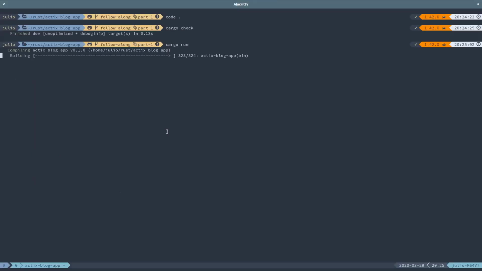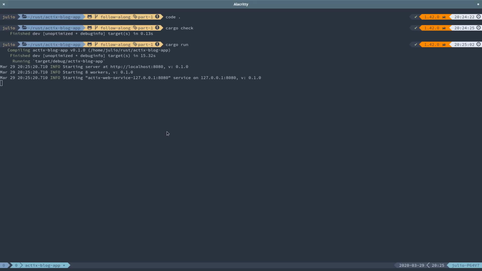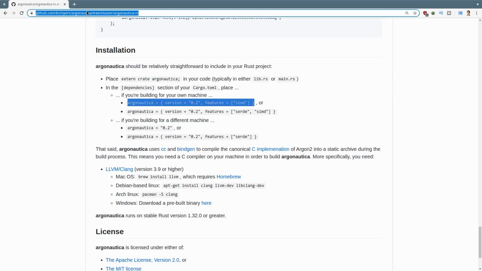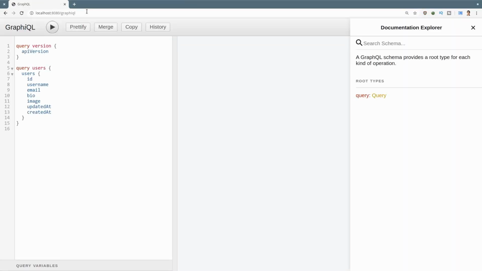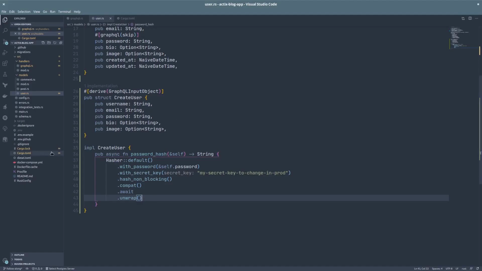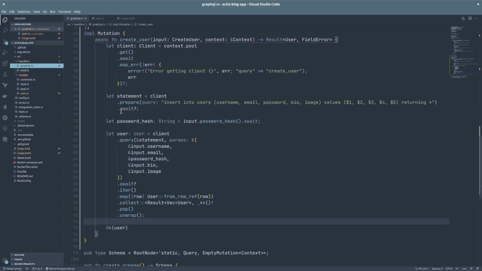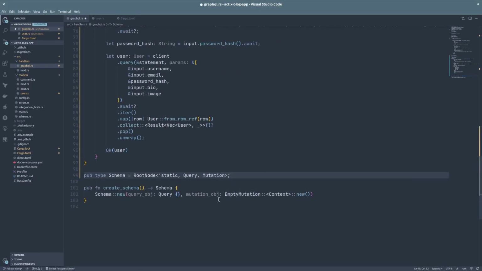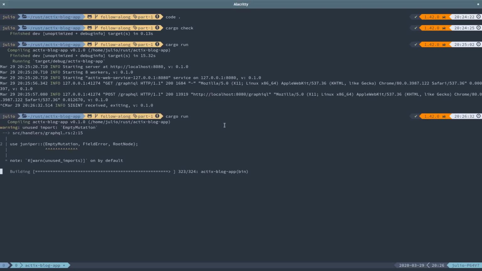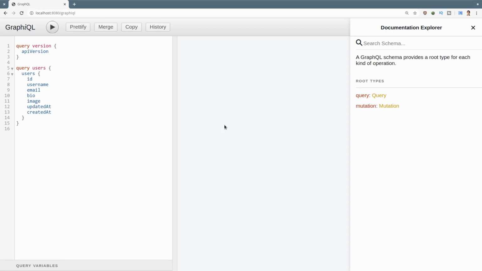Now cargo run. Go to the browser and open the graphical IDE. If we look at the documentation explorer, we can only see the root query. That's because we are still using the empty mutation. So let's go back to the GraphQL handler module and replace the empty mutation with our mutation struct. Good. Now let's restart the server, and now we can see the mutation in the documentation explorer.